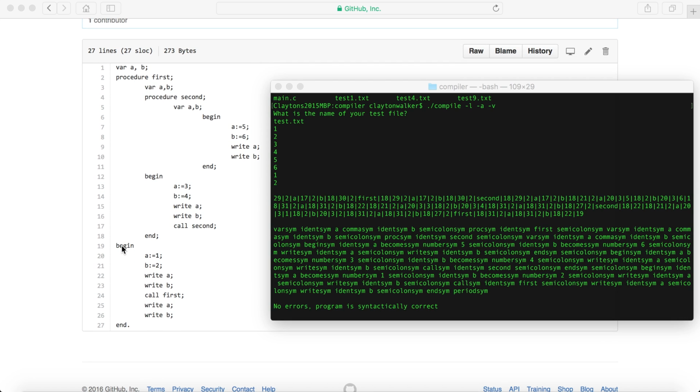So we go down to begin of main and we assign 1 to a and 2 to b. Then we write a and b. Then we call first. First says right here, we're going to assign 3 to a, 4 to b, write a and b, call second. Second starts here. Assign 5 to a, 6 to b, write a and b. Second returns, first returns, and then we write a and b again in main and then end.